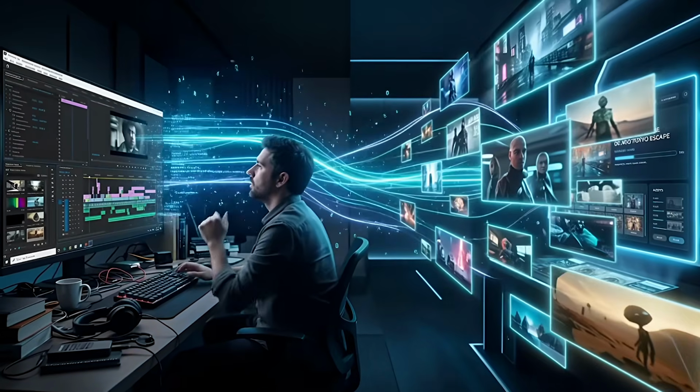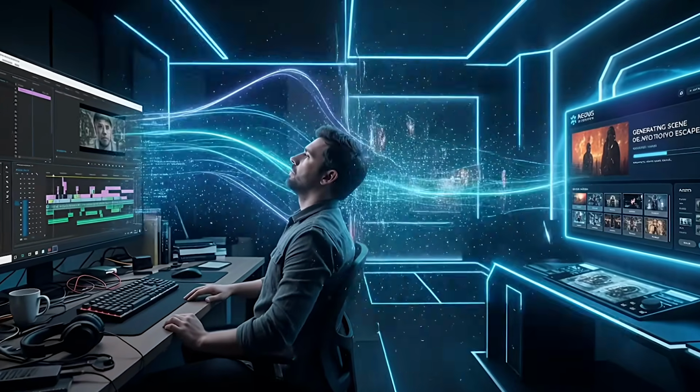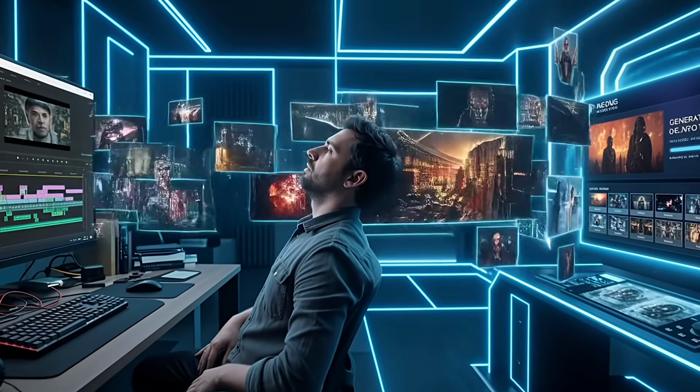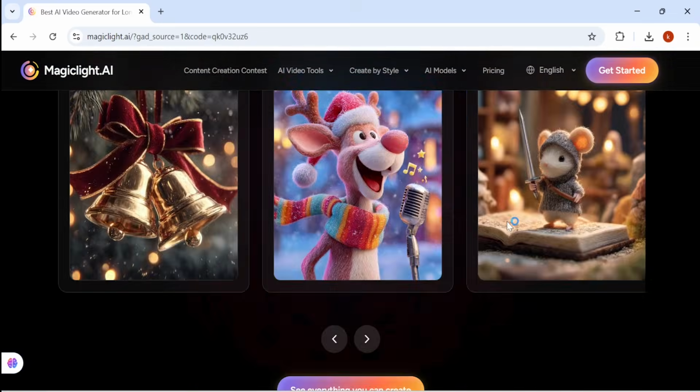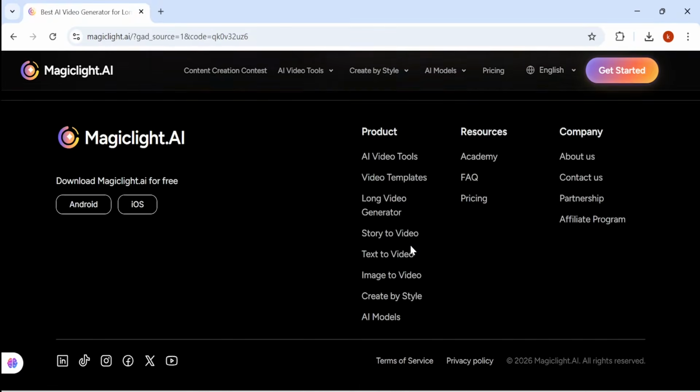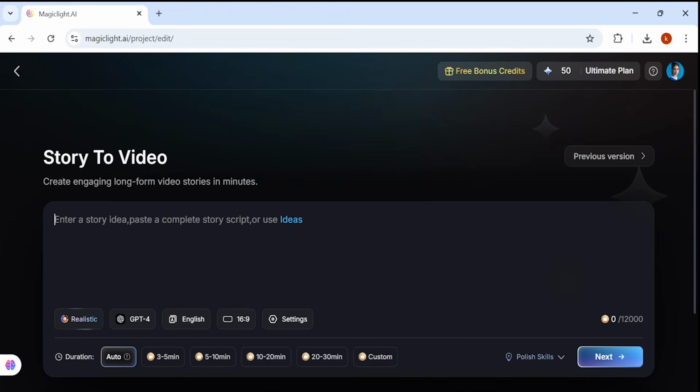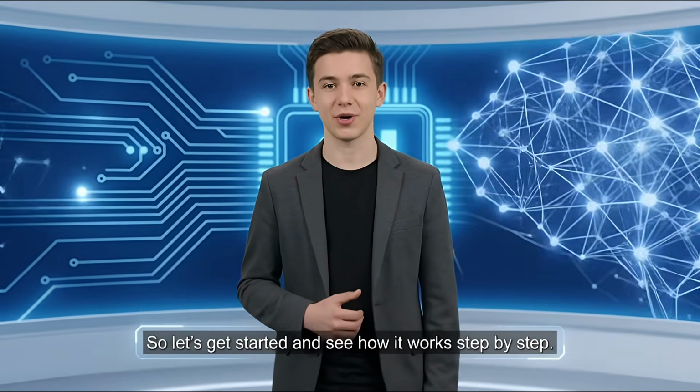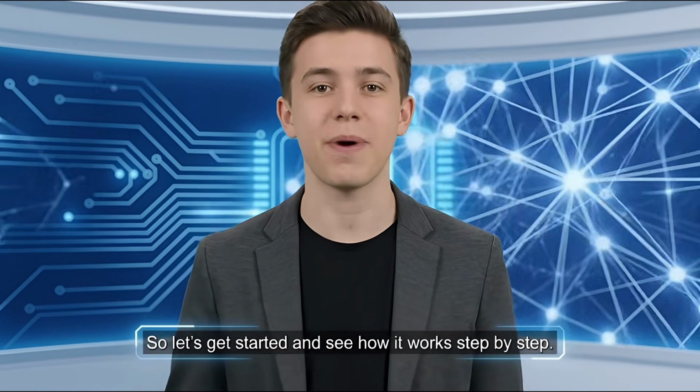Today I'm going to show you something really powerful that can completely change the way you create videos using AI. We're talking about Magiclight, an all-in-one AI video creation tool that lets you generate high-quality videos with just one prompt. So let's get started and see how it works step by step.